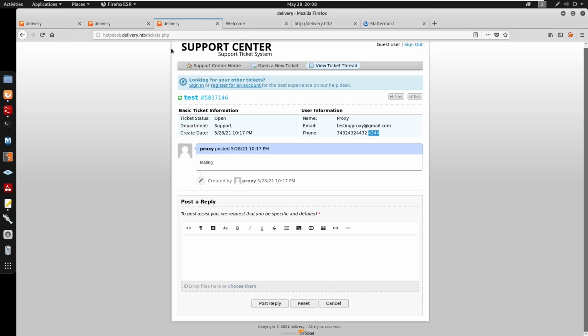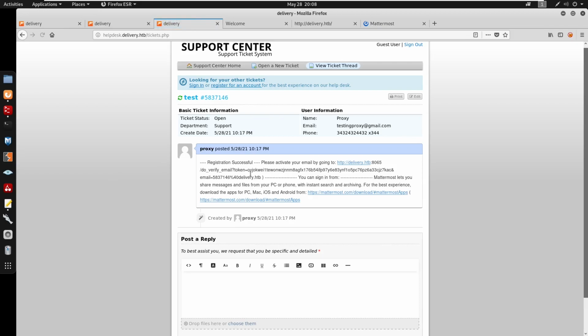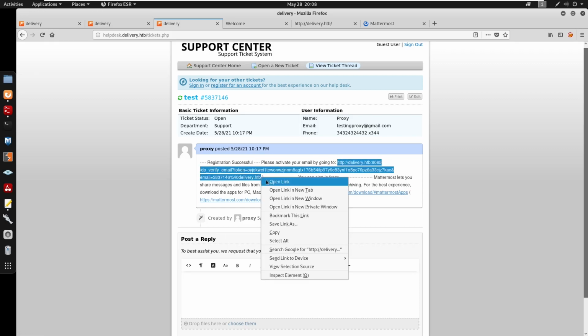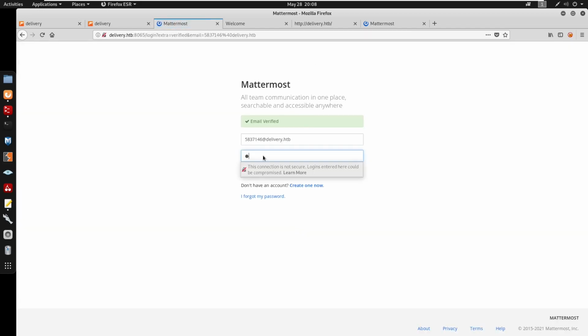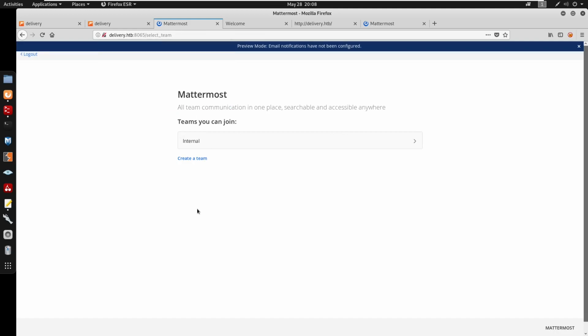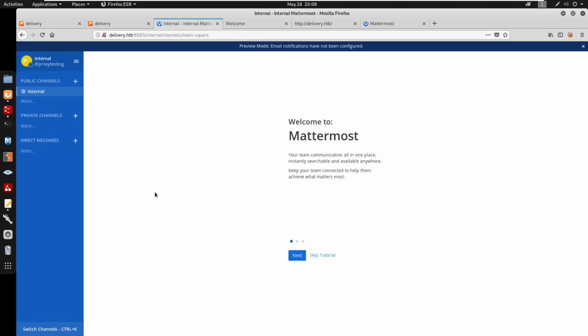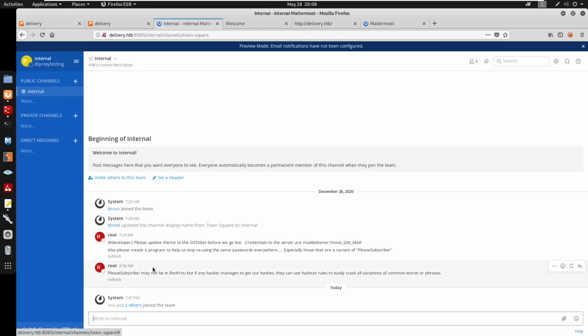So now we can go back and refresh this page. Doing this, you do see that we get a registration successful, and we can activate our email by going to this link right here. Password that we created, password 1. We can save this. We can join our internal team. We can skip the tutorial and look at this.